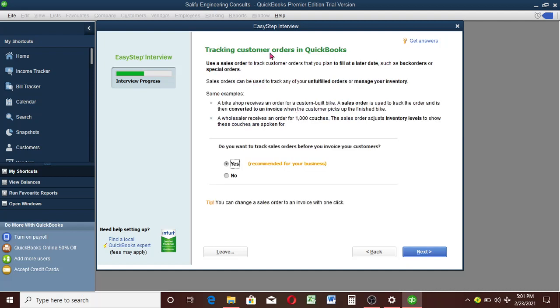Now, tracking customer orders in QuickBooks. This is very, very important. If you made a purchase order, you've told your supplier, okay, I need so-and-so product from you. You've created an order, a purchase order. So QuickBooks will help you to track it.